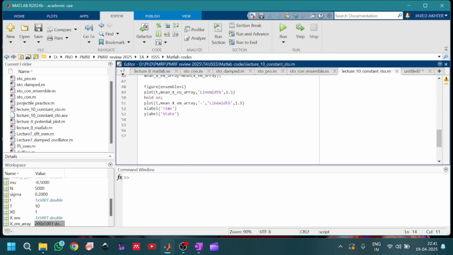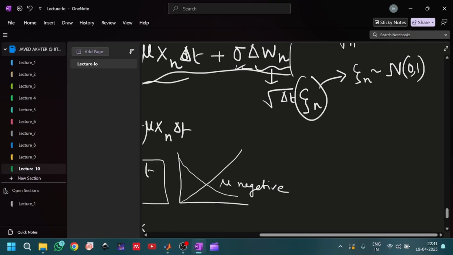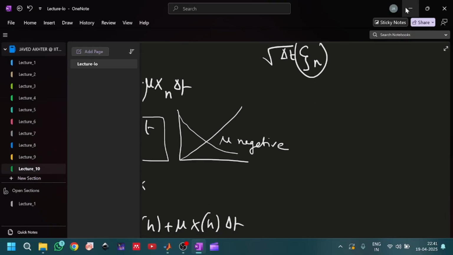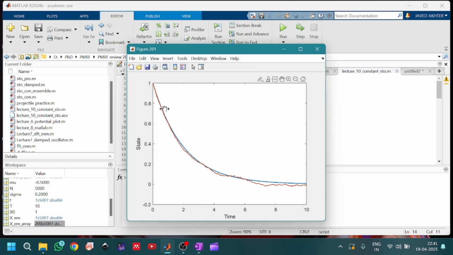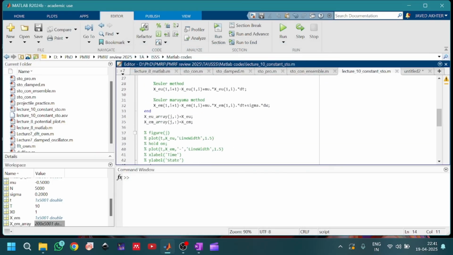Since this mu is negative, you can see that it is exponentially decaying, which we have guessed from here. So this is exactly your stochastic differential equation also on the mean scale. It gives you a similar kind of response. But if you look at individual responses, then there are these fluctuations which you will observe. So this is for a system which has only one first order differential equation.